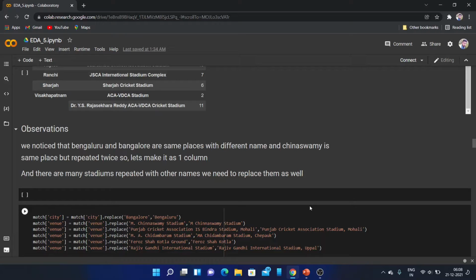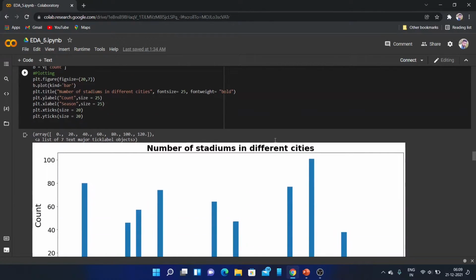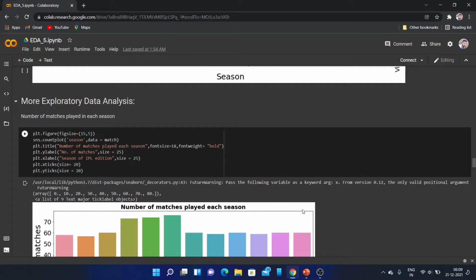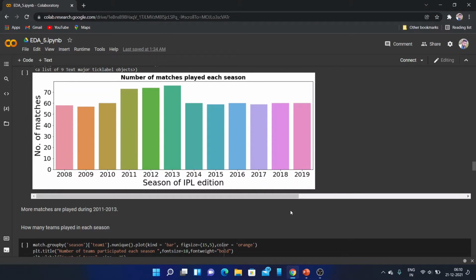Coming to the observations, we notice that Bengaluru and Bangalore are the same places but with different names, and there are a few stadiums with different names, so we need to replace them as well. Now let us see the number of stadiums in different cities. For more exploratory data analysis, we'll see the number of matches played in each season. As the bar graph represents, the most matches were played between 2011 and 13.